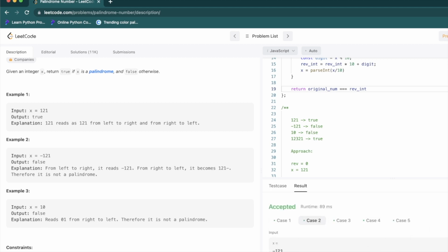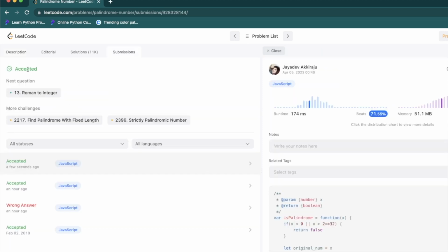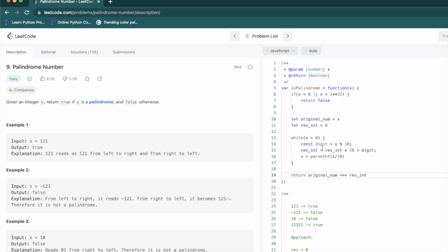Looks like we have all the cases covered: the negative value, a regular value that is not a palindrome, a 0, and then a bigger number with an odd number of digits. So I'll go ahead and submit it, and our solution has been accepted. So this is how we can reverse the digits and also compare whether it's equivalent to the original number or not. So that's the conclusion of the palindrome number solution.